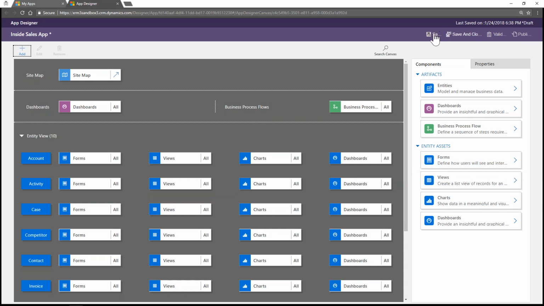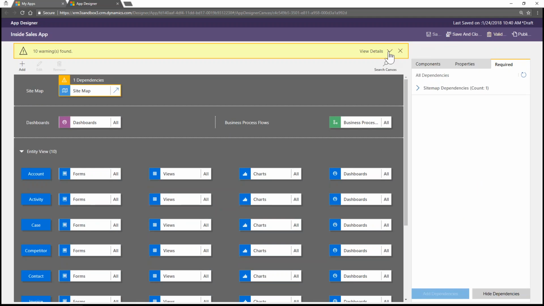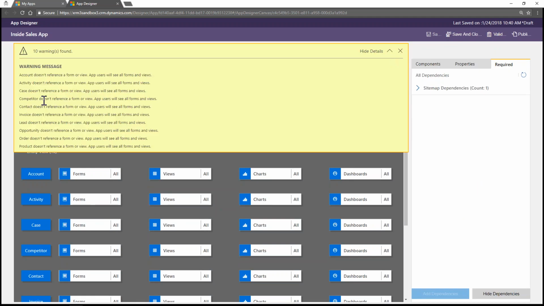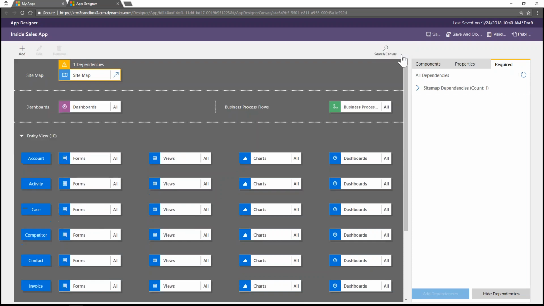So I'm going to go ahead and just save this, and then you can run a validation step, and this is actually going to give me some errors or warnings. It's going to basically say, hey, competitor doesn't reference a form, they will still see all the forms and views. So I can go through there and remove all that because I removed it from the sitemap. Okay, so I wouldn't worry about that. Then I can go ahead and publish it.